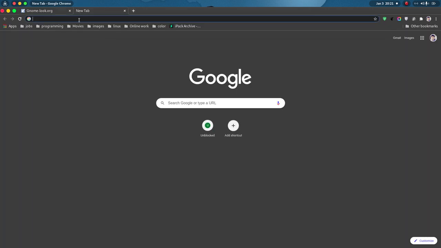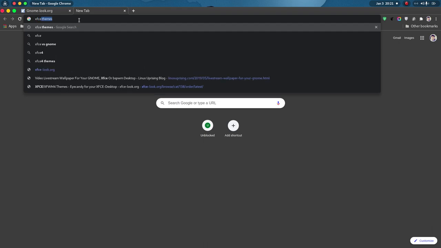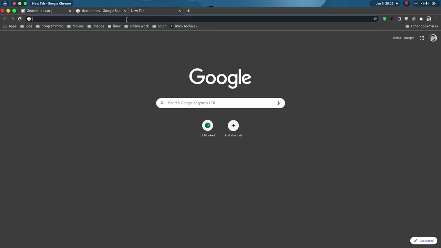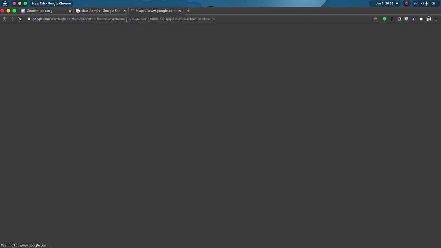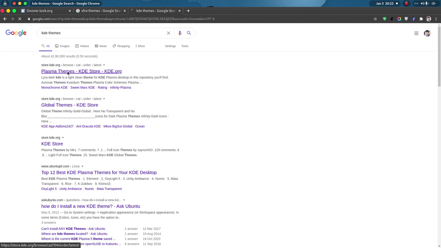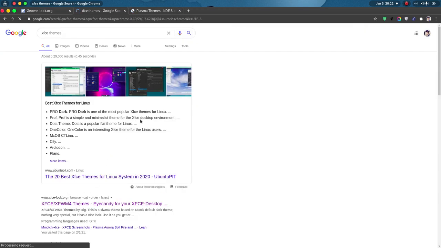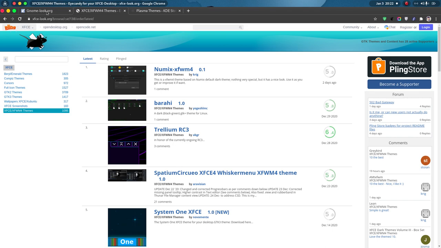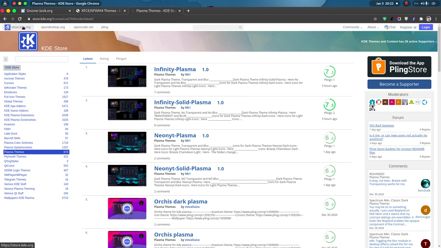In the case of XFCE, let me show you the examples. XFCE themes. So this is the XFCE look website. Let's search for another desktop, KDE themes. So store.kde, here you can get the KDE themes. Here you can get the XFCE themes. These basically look the same, and they are by Pling. So by Pling, it's Gnome, it's for XFCE, it's for KDE.